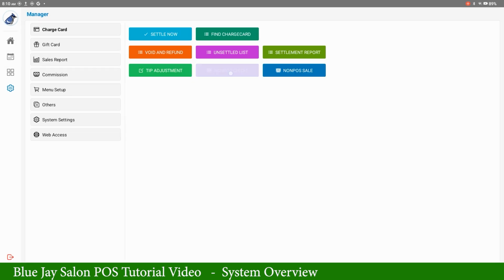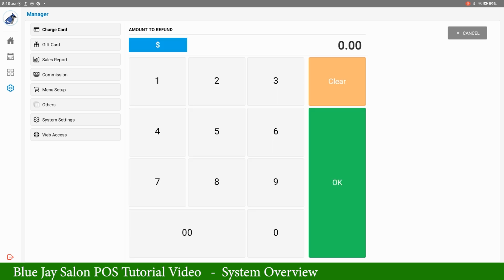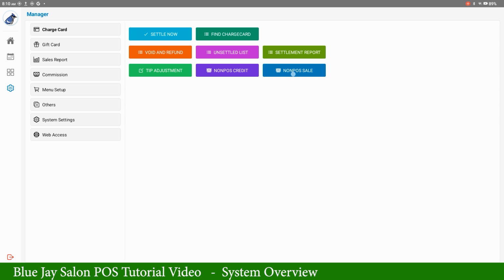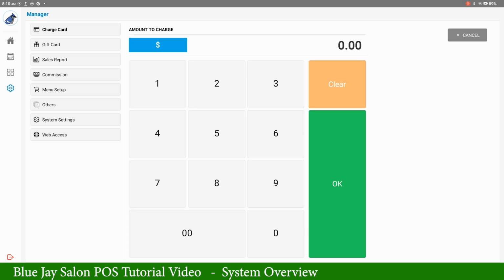Non-POS credit. This is where you want to make a refund to the customer for any reason. Just put in the amount and swipe the card. Non-POS sales. This acts like a standalone credit card machine. You can just put in the amount and charge whatever the amount without having to recreate a ticket and link that ticket to the worker.